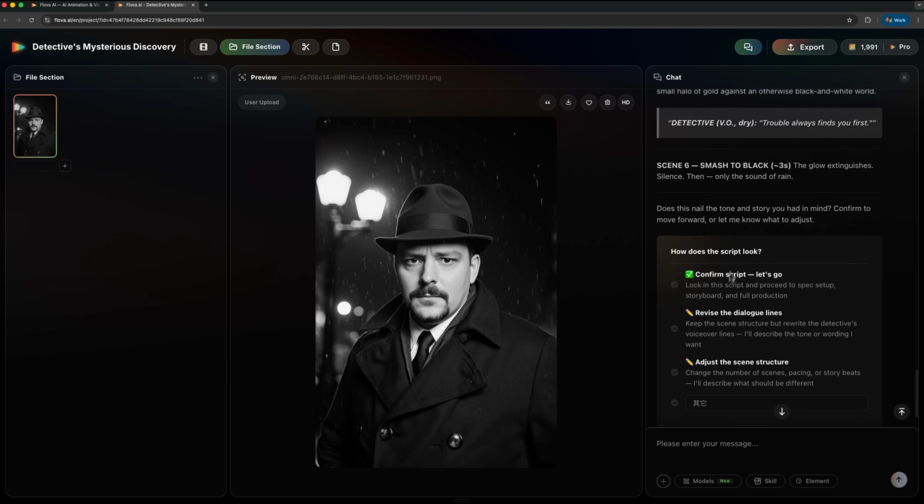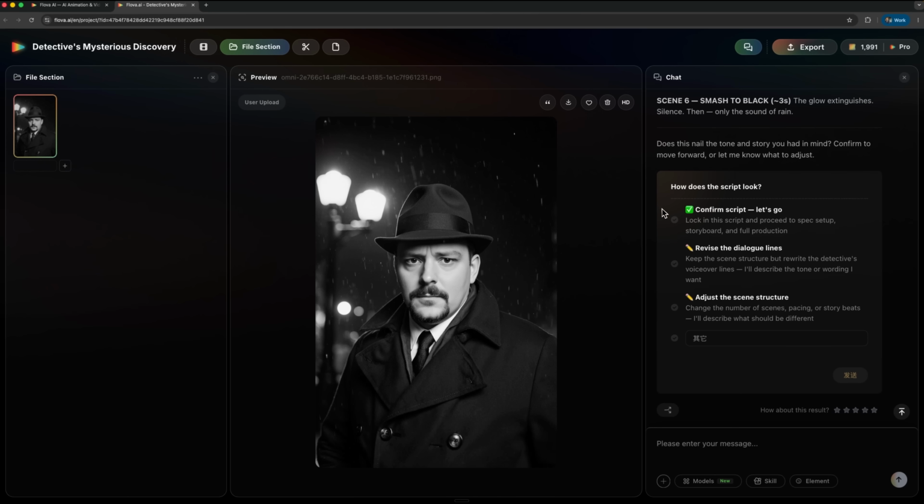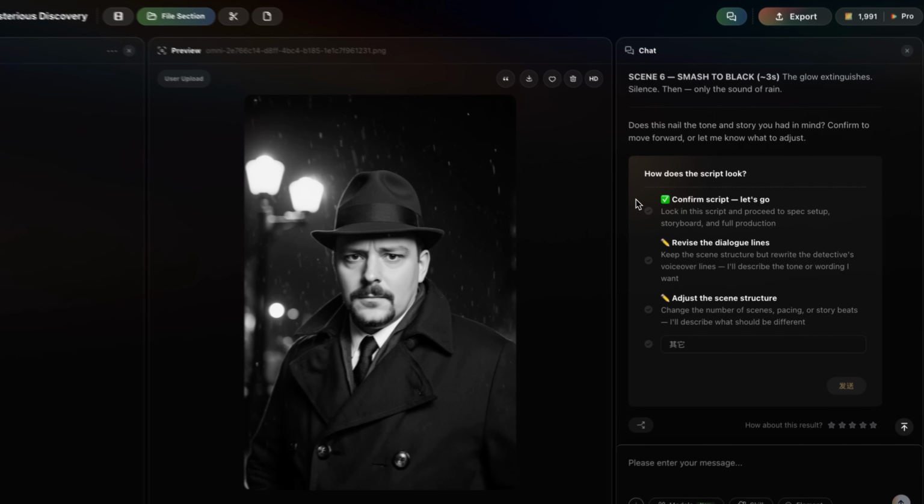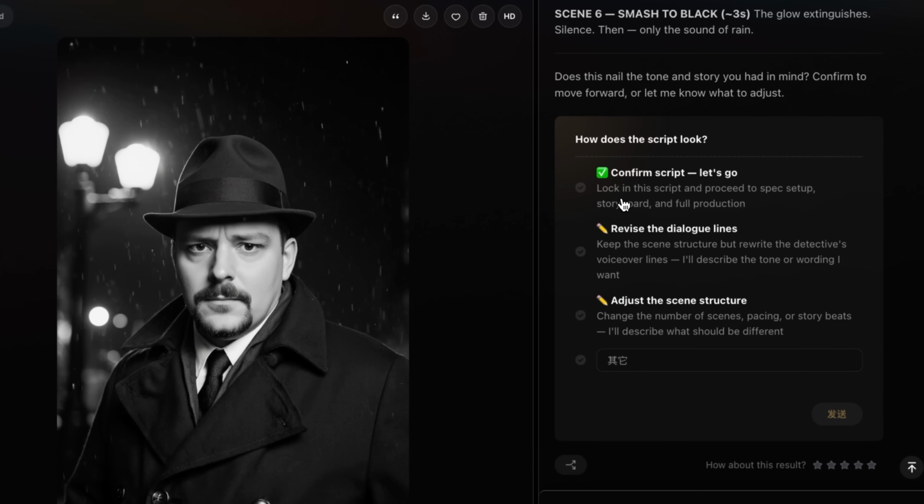At this point, we can edit the dialogue or change the scene structure, so you are not locked into the first result. You can approve, adjust, regenerate, or continue through chat.